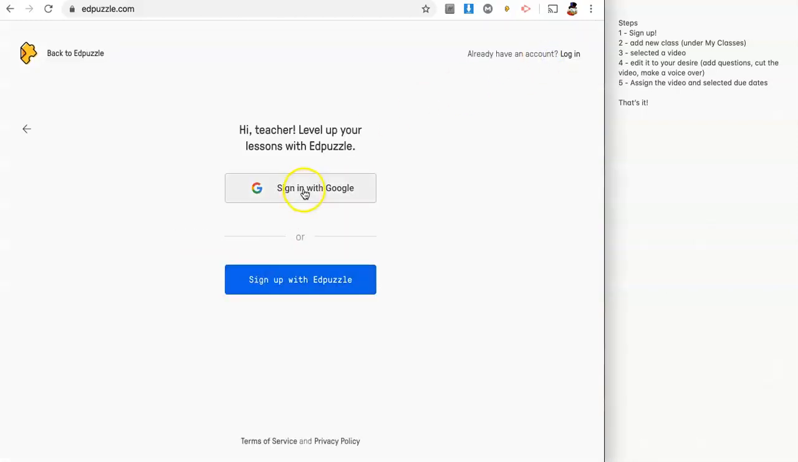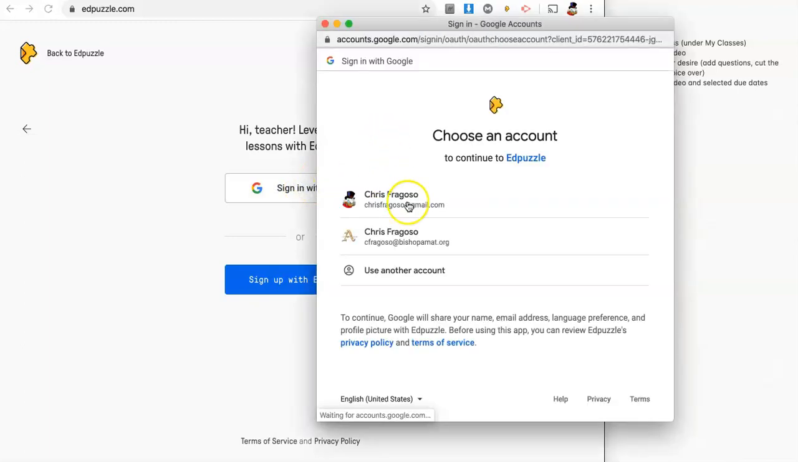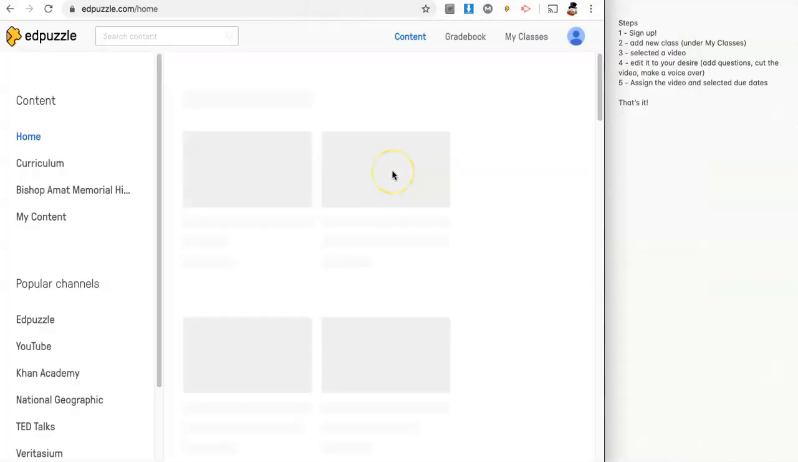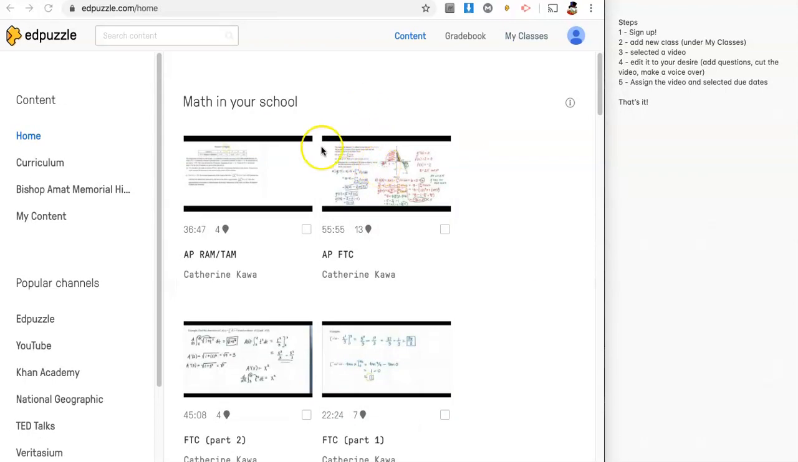I'm a teacher. You want to sign up through your Bishop Mon Google account, so I'm going to hit sign in with Google. Look for your Bishop Mon account. Sign in. Now, I've already signed up a long time ago, so it just took me right to my homepage. If you're signing up for the first time, it'll ask you a couple of questions, like what school do you teach at? What's your subject area? What grades do you teach? Stuff like that.